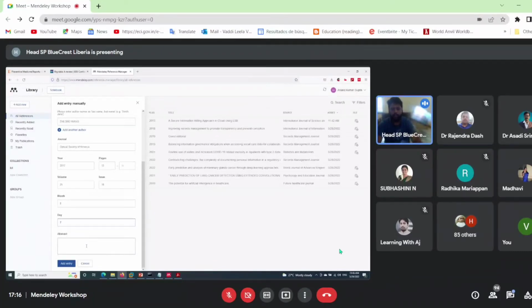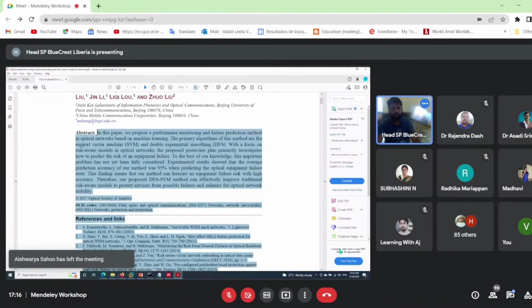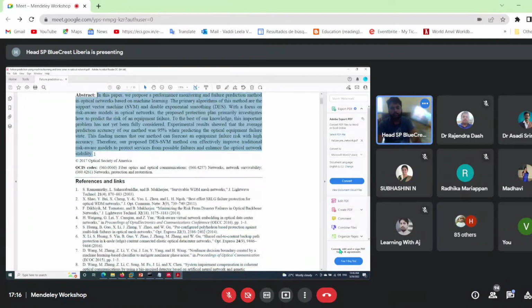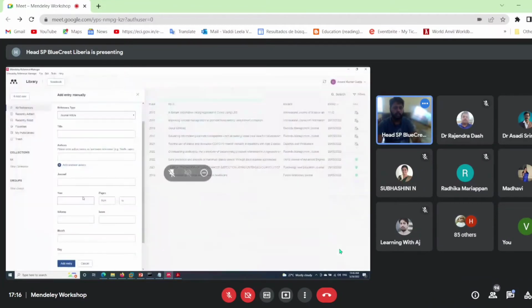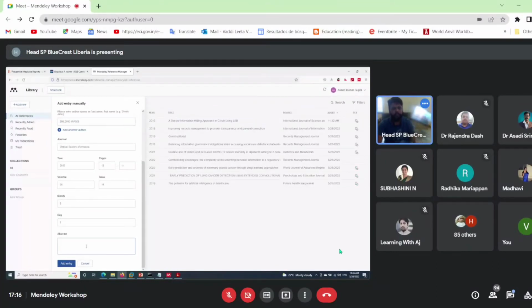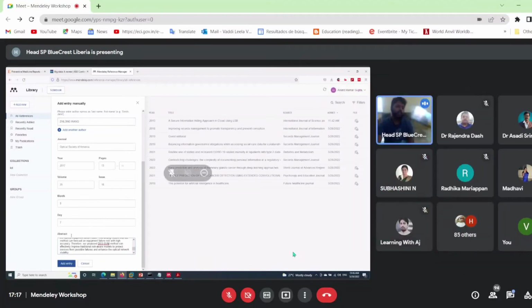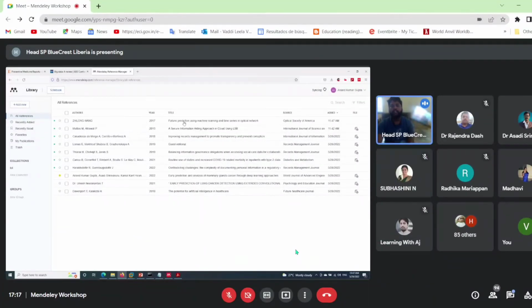Then we have to copy the abstract. So just copy the abstract and paste. Once we have filled all the details, we can just click on add entry. So you'll find there is an entry of the article which we have added just now.